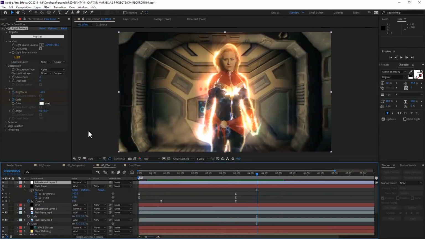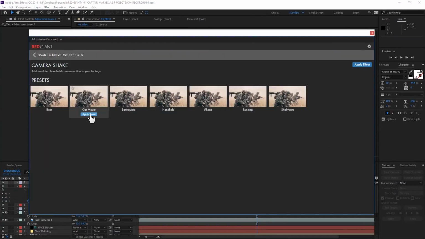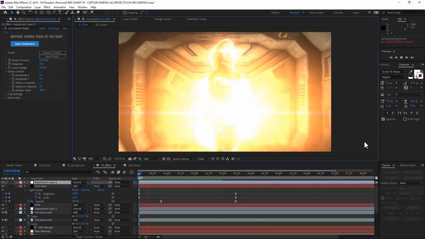On top of this all, I can add another adjustment layer with Universe Camera Shake. I'll use the car mount preset and dial down the values so I get just a little bit of camera rumble throughout the shot.